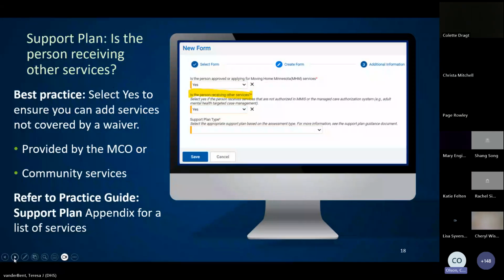And for support plan, is the person receiving other services? The best practice is to just select yes. This ensures that you can add services that are not covered by the waiver. So if there are services that are provided by the MCO, or if there are any services provided by a community service that is not a waiver service, selecting yes here will allow you to add that. And then we also have a little note to refer you to the practice guide support plan for a list of what services can be chosen.